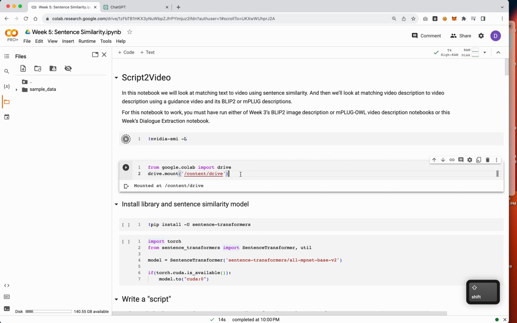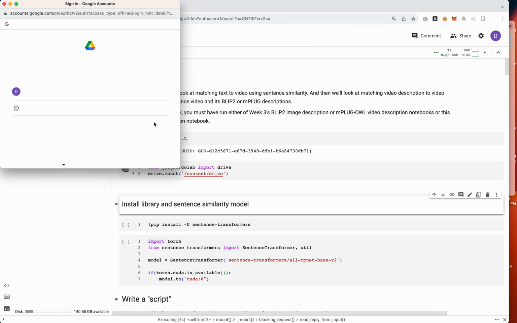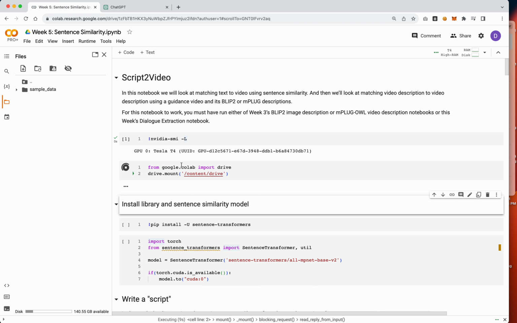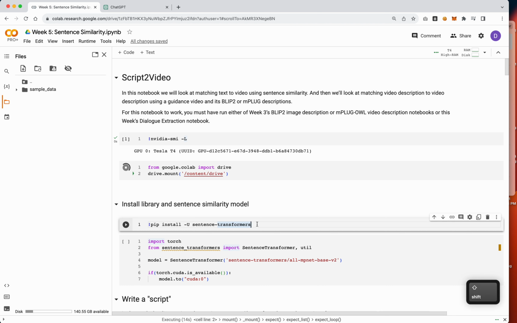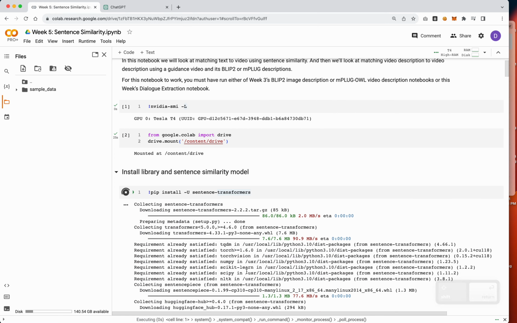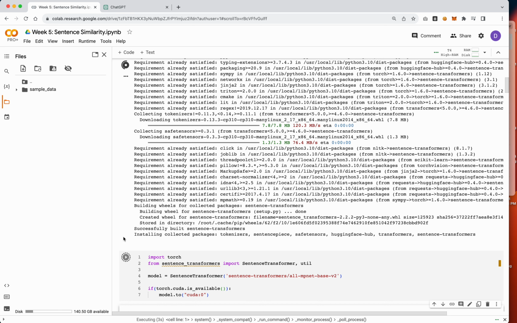And then while that runs, let's also go ahead and run the next cell, which will connect to Google Drive. And while that runs, let's go ahead and install sentence transformers, which is the library that allows us to do the sentence similarity. We can also go ahead and run the next cell, which will install the model for us. I'm using the default sentence transformer model. It seems to work fine for me. I haven't had any experiences with it working well or not, so we'll use that for now.